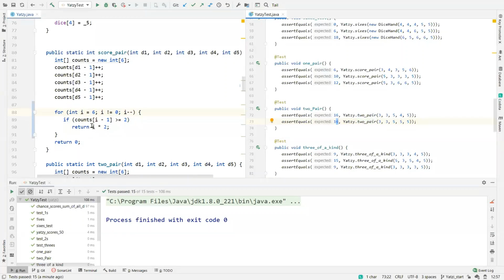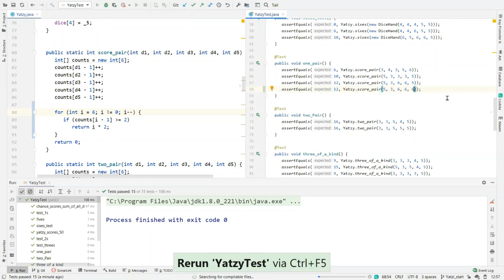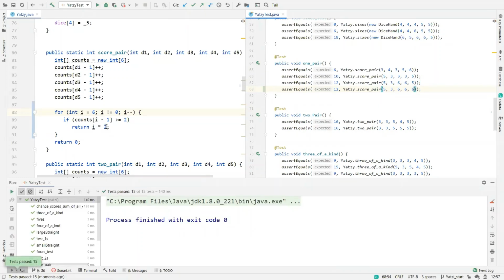Why 16? Why 2 pair? I think I'm doing it wrong. This is what I was looking into. 1 pair. So 6 is 12. True. But if I were to give one more 6 here, I expect it to return the same 12. Because even if you have 3 of 6, it only takes into account 2 of them, as you can see here.